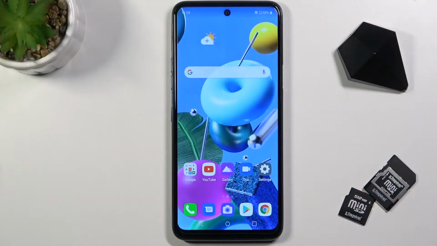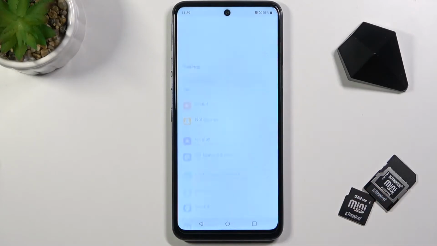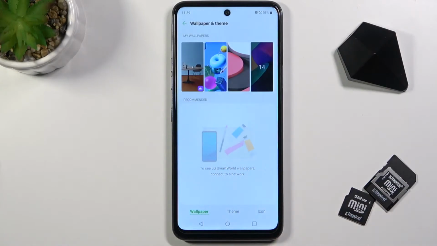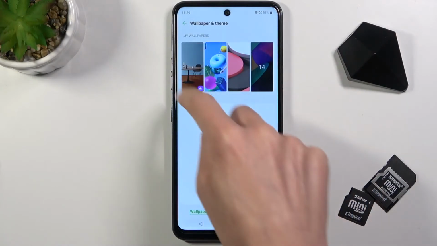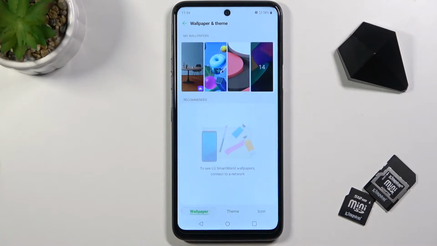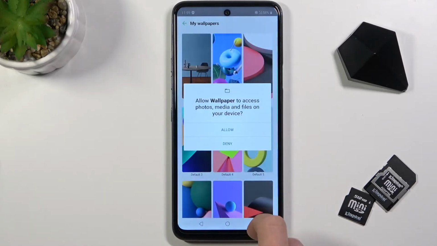Here we've got LG K62 Plus, and let me show you how to change wallpaper on this device. So first of all, you need to open the settings, then find and select wallpaper and theme, and here you can pick the wallpaper either from your own wallpapers. You can also choose the whole theme, change the icons then, but let me pick some wallpaper. And here you've got all the options.